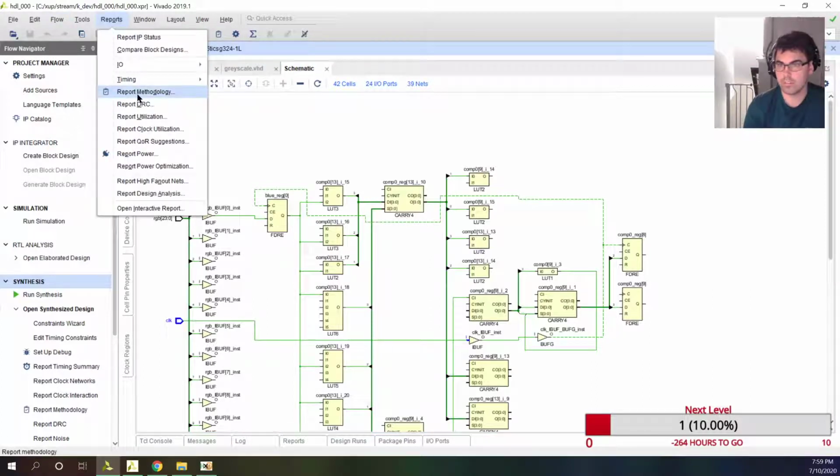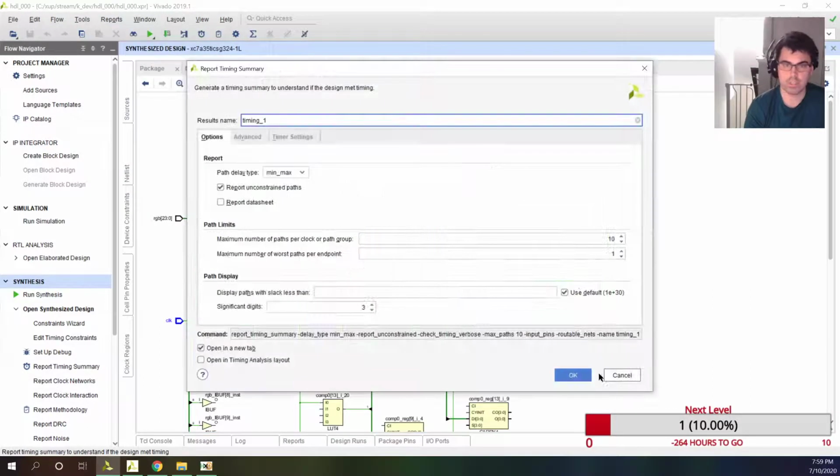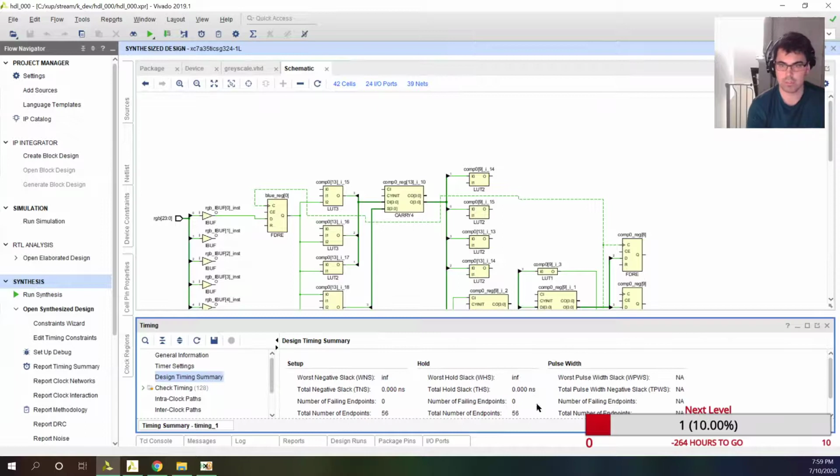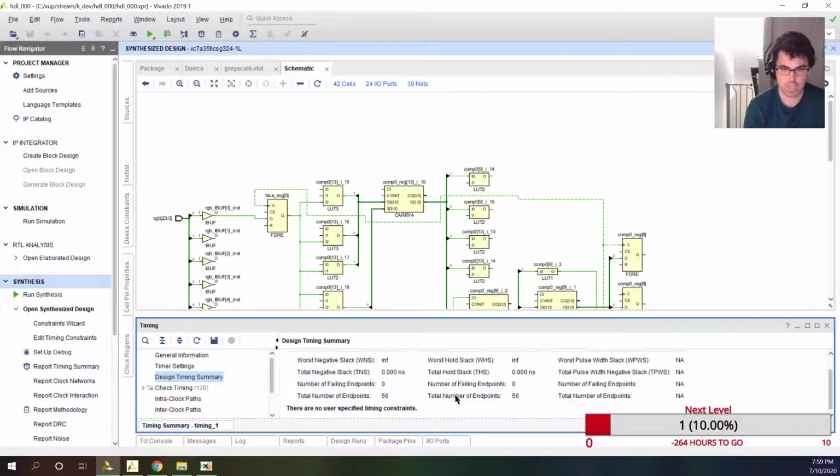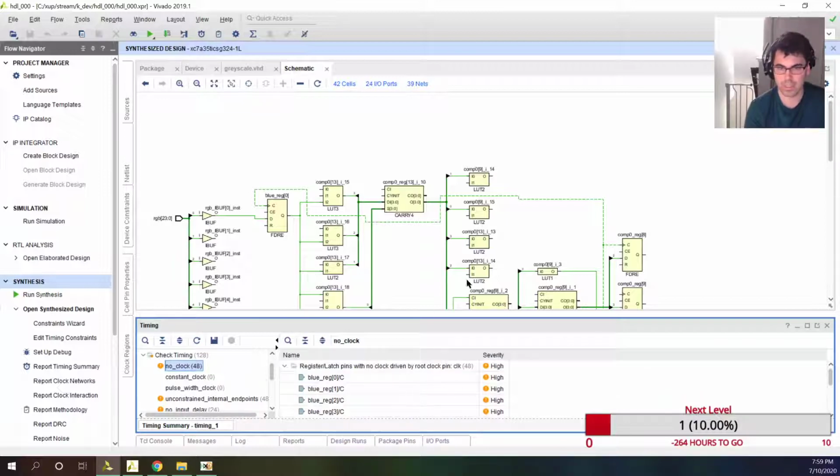So let's see, we do a timing summary on here. We didn't really give it a constraint, so it may not be happy. Worst negative slack is infinity. Check timing, no clock. So let's add a clocking constraint and see what happens.